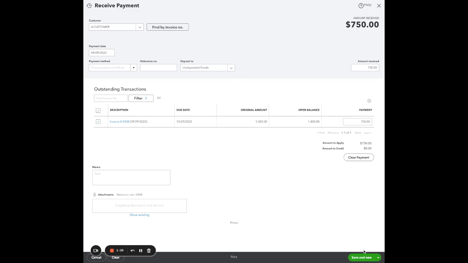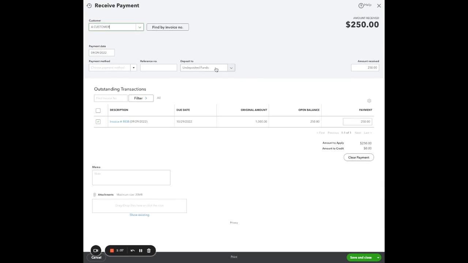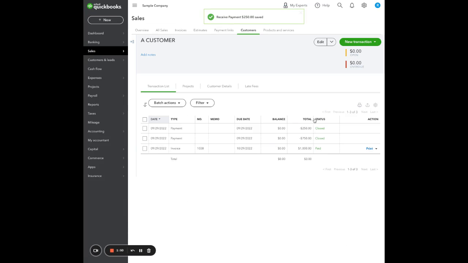So we'll record this $750 payment, and then I will record the $250 payment. And I would also want to record payments from all my other customers. Any checks that I'm going to take to the bank today, I want to receive payments on them all. This customer is now paid in full, but we're not done yet.